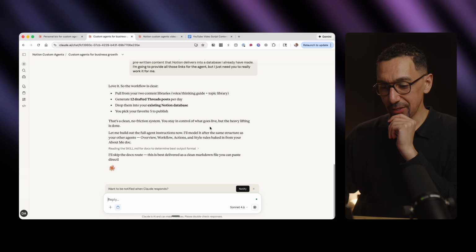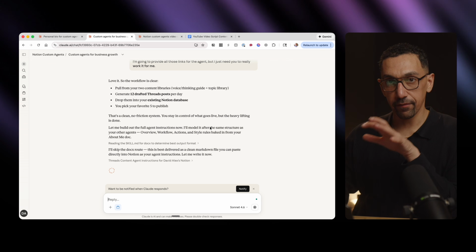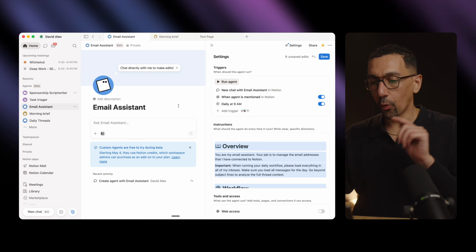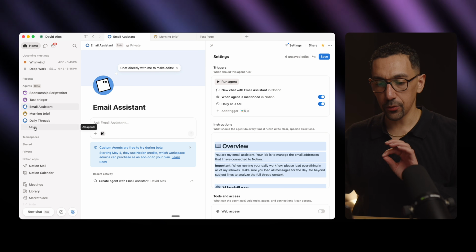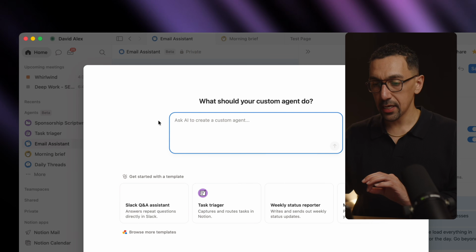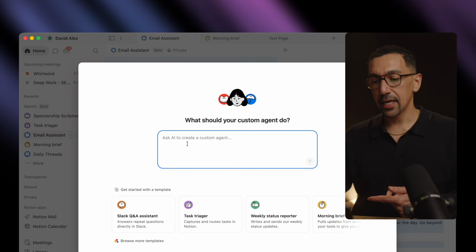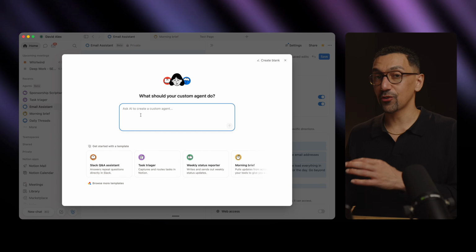Okay, so it asked me a few questions. It is now delivering the full instructions for me, which is great. I'm going to let that do that, while I go in here and do this. I'm just going to go to the plus sign, and then I'm going to describe what type of agent I want built, and that will get this whole process started.